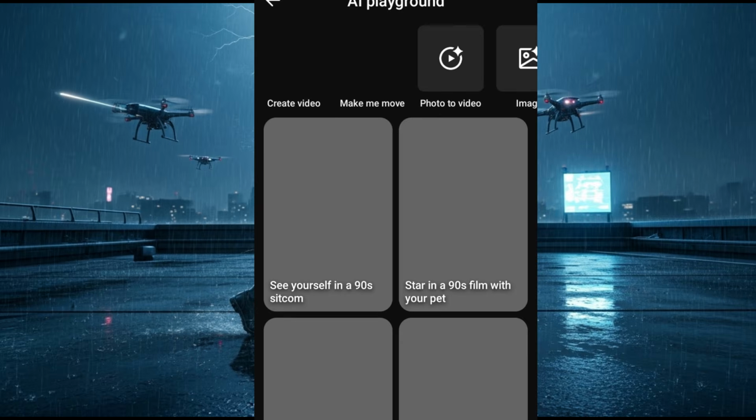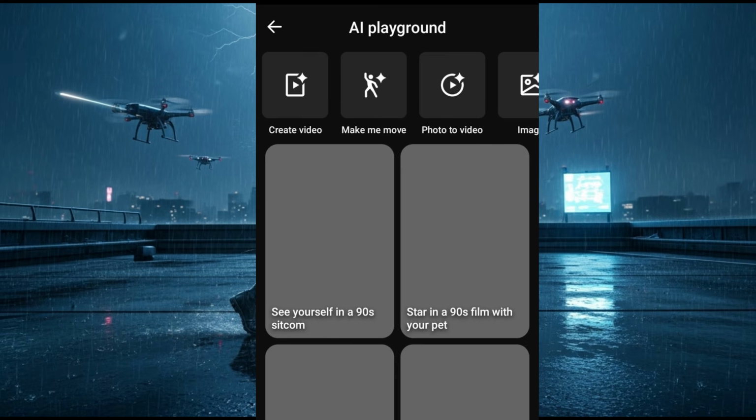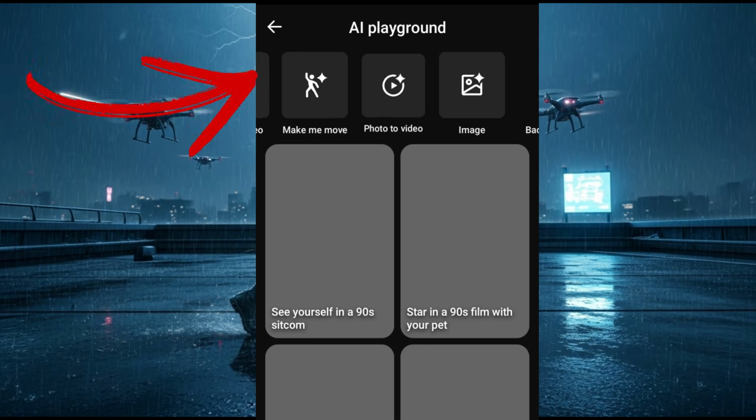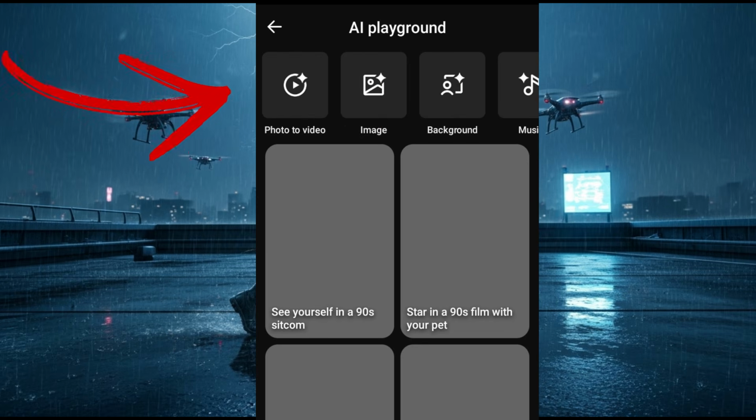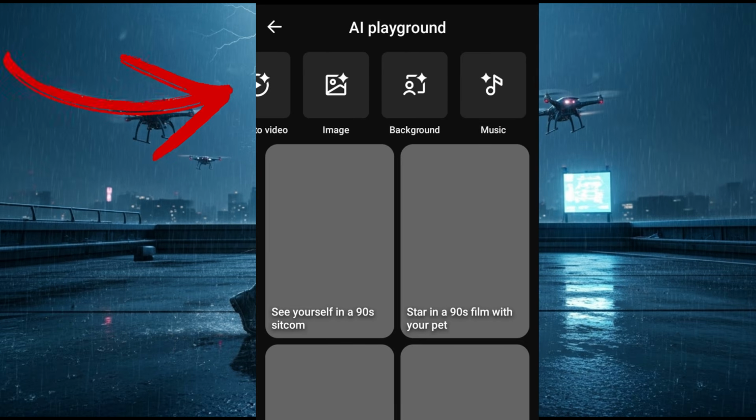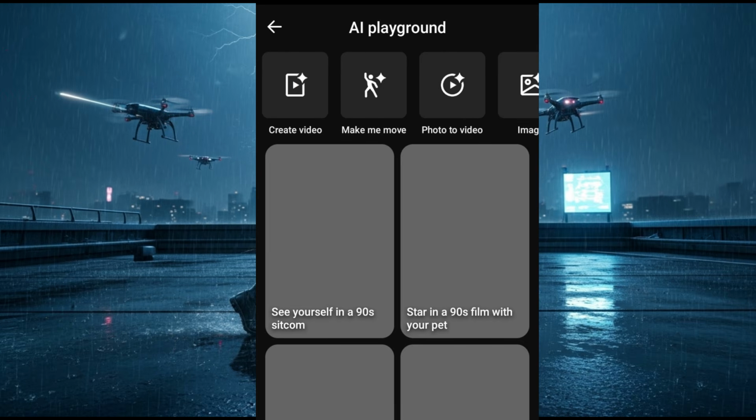A lot of people know how to use it for maybe summarizing your videos, but you don't know that you can actually use it to create videos and even images. Guys, let me take you around. Now you look at the interface here, we have the AI playground. In the AI playground, you have create video, we have make me move, we have photo to video. Okay, we have images, that is to create your images, we have background, we have music. So you have everything built here for you.